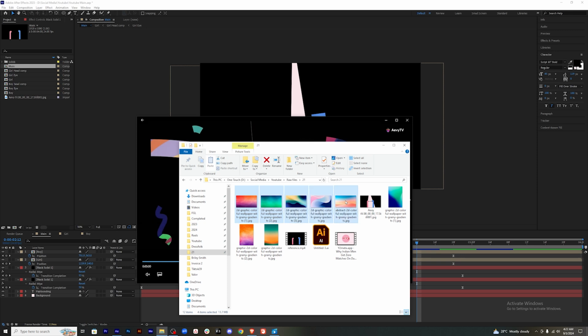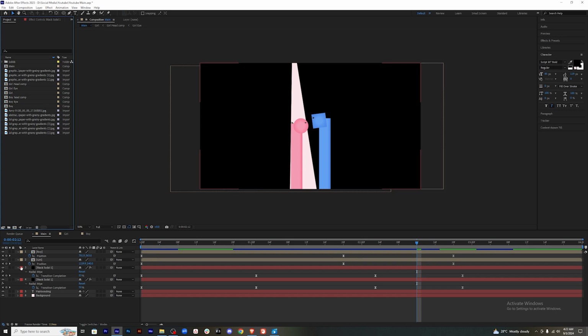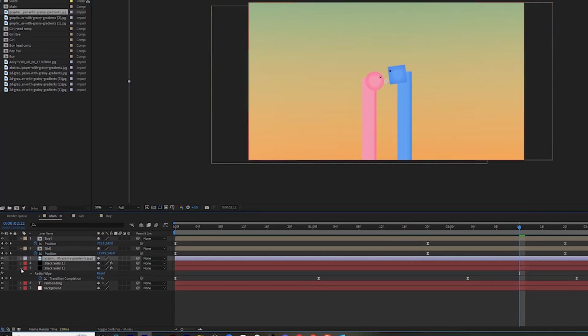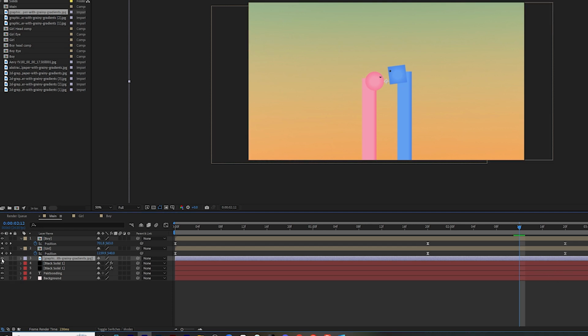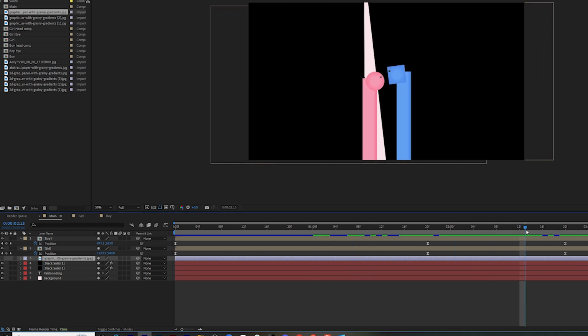So I'll need to first import all these graphic images here. So these are all the images. Let's add one of them above the black solids. Let's just collapse them first. Just hide it for once and see where you should start the animation from. So the line animation should start from whenever this thing closes.